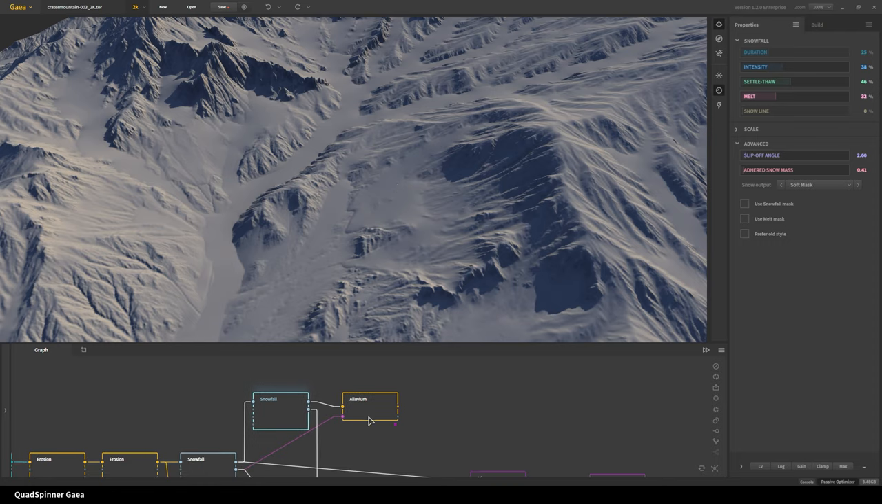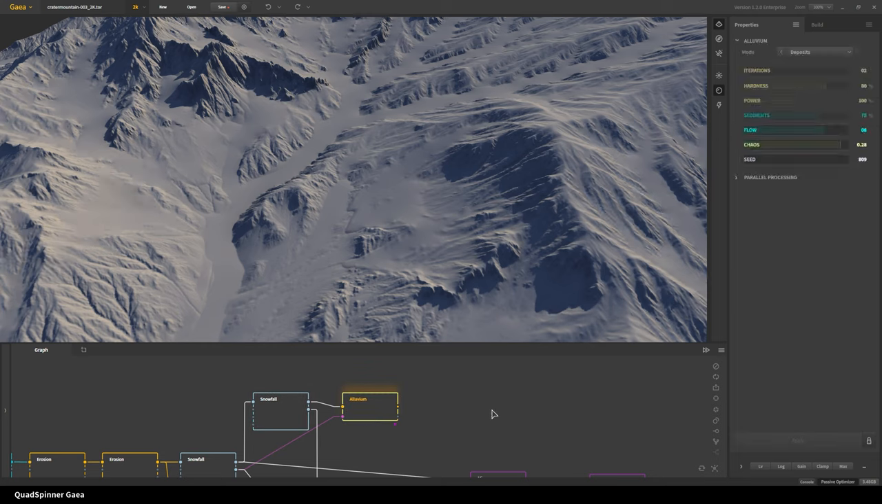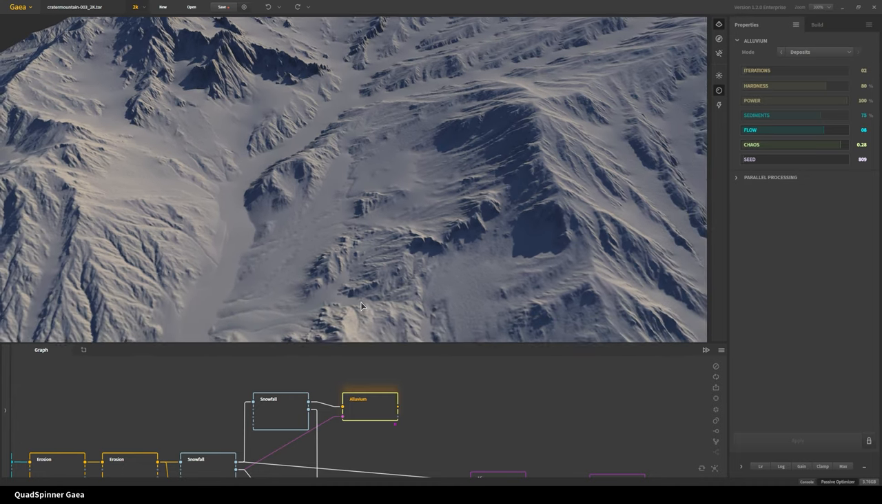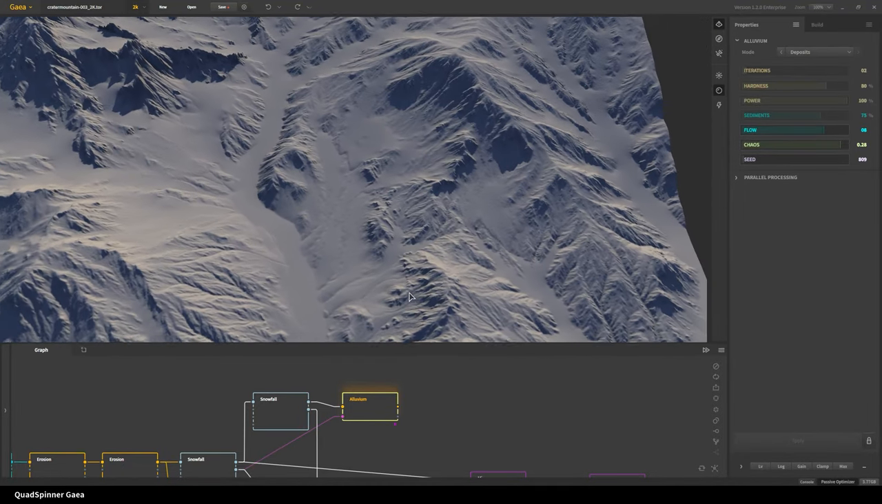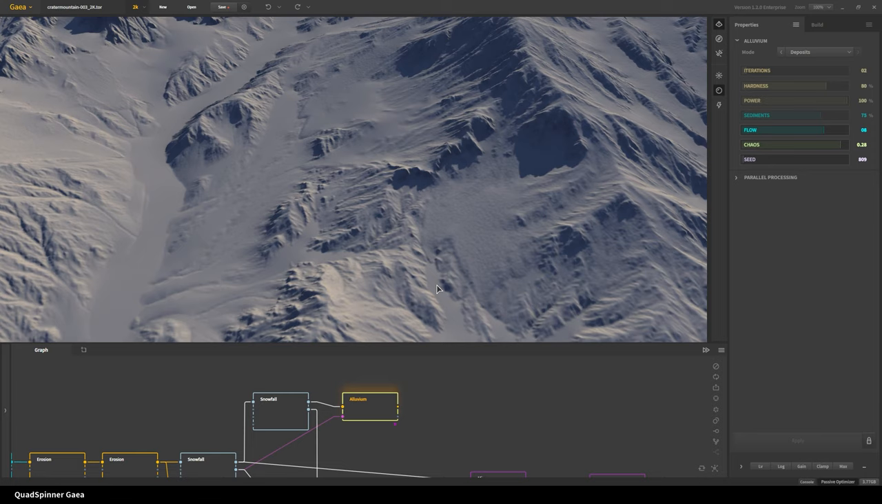So what I do is I actually use an alluvium node and I change it to the deposits mode. And so that starts creating lots of sand deposits that flow down. And so that's exactly what I'm doing here. If you see, my flow setting is high and the chaos setting is high. So that creates a lot of unstructured sediment flow. And so it gives us this.